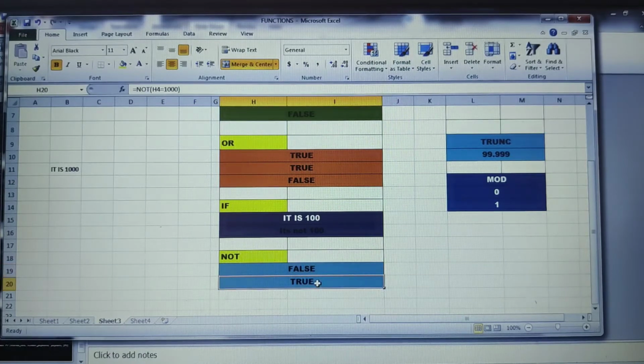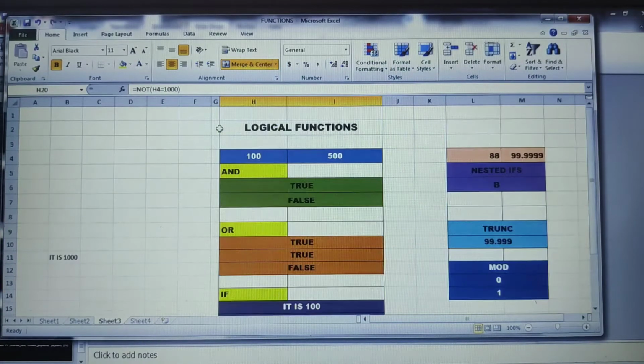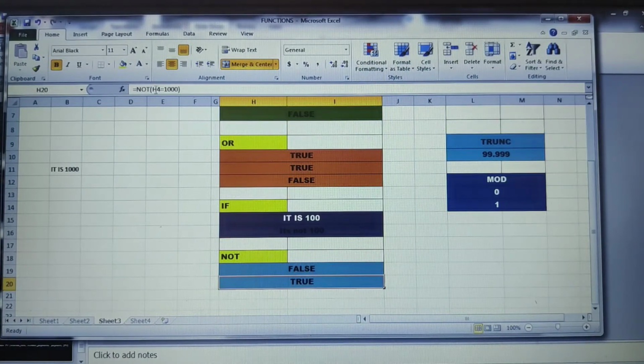Now similarly for the next one, when I place the cursor at this location, see here whether H4 is equal to 1000. Actually we know that H4 is equal to 100. So H4 equal to 1000 is a false condition and it should return false. But since you are negating it, it is returning true. I hope you are clear with the examples.